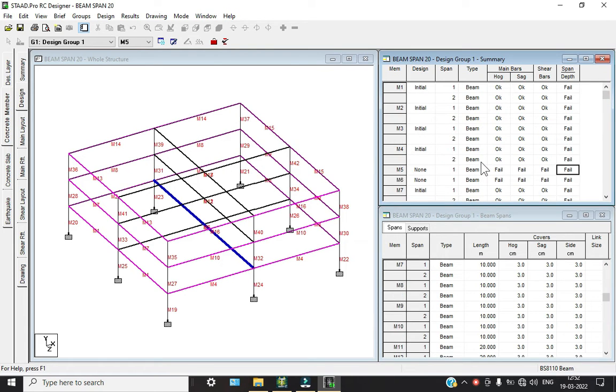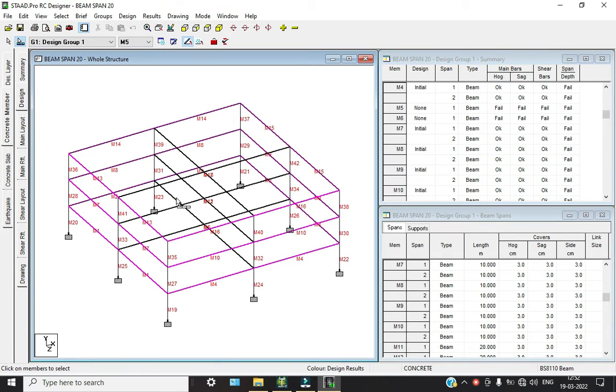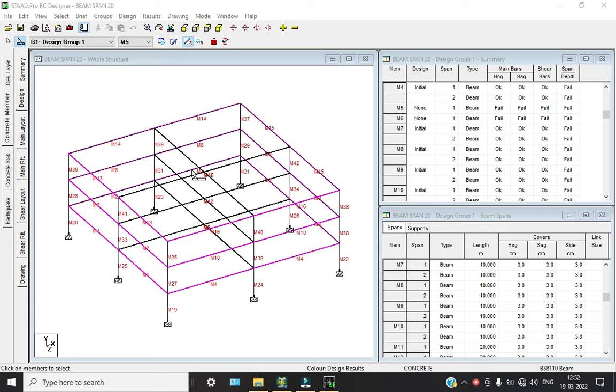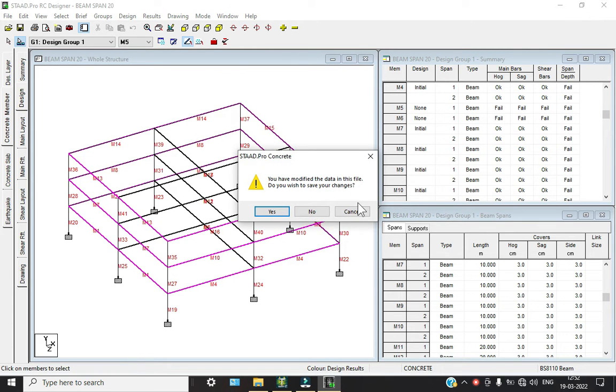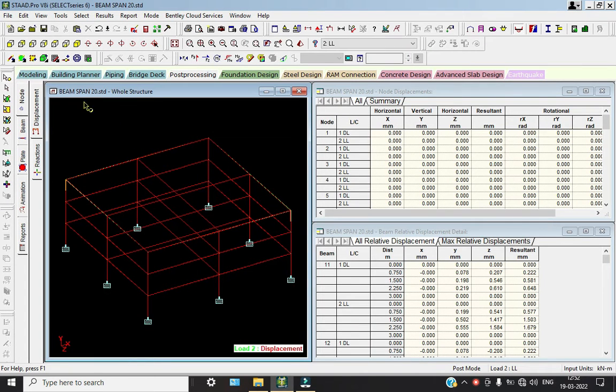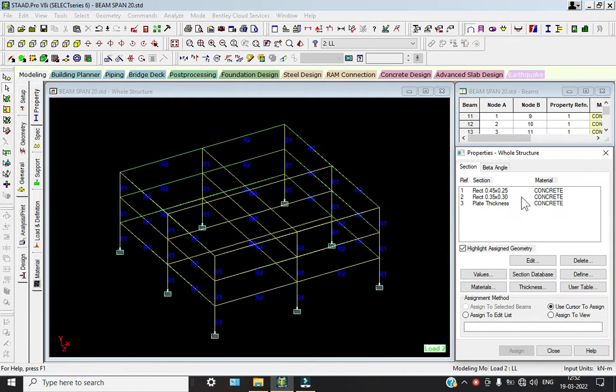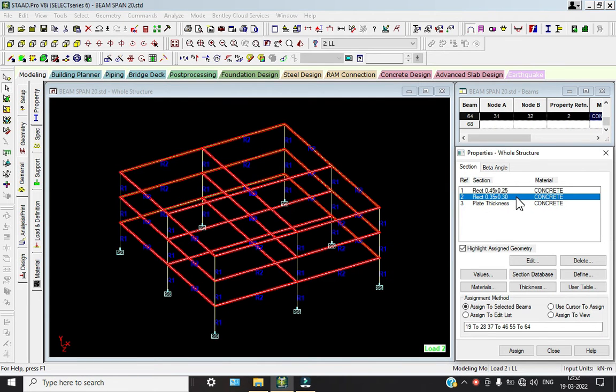So which beams are failed? This side beams are failed, right? So we need to change the diameter of these beams, okay? So select this, don't save it. Now go to modeling and go to general property. So you see here, show this, okay. So I'm going to delete this one.